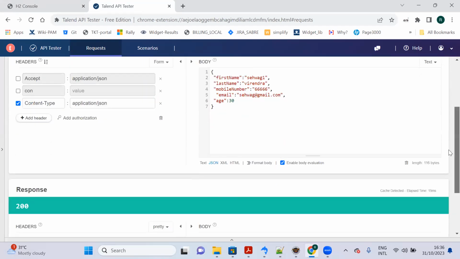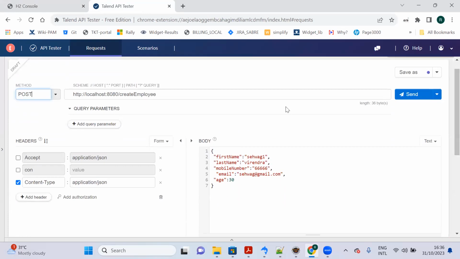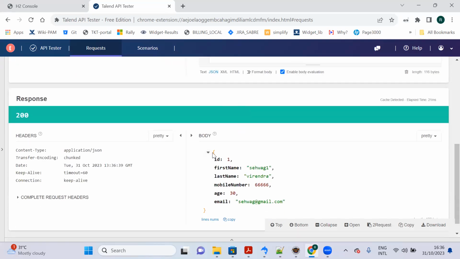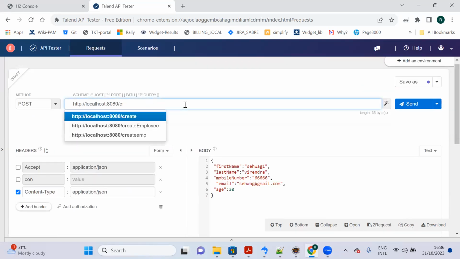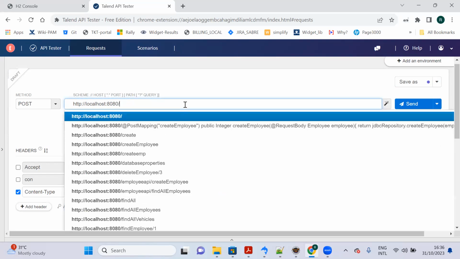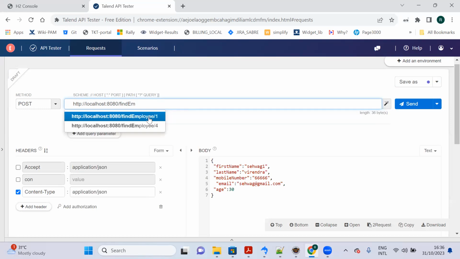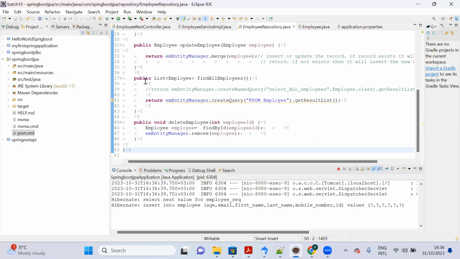You guys have to understand the concept, guys. There are a lot of concepts available here. So I'm going to create that table again. You can see the record is created. Now I want to fetch all the employees. Sorry, fetch a specific employee. Find employee one. Now I am trying to execute this method.